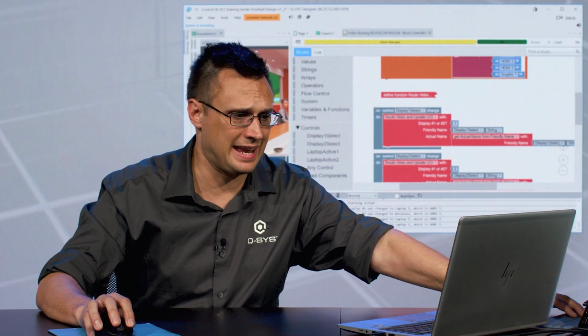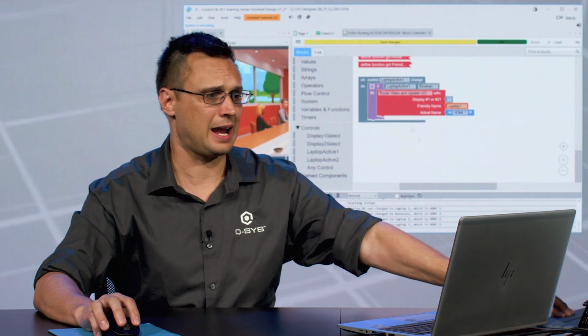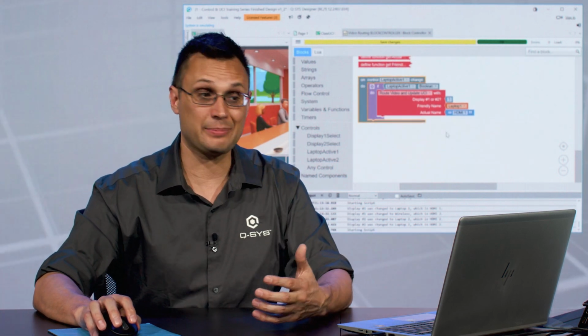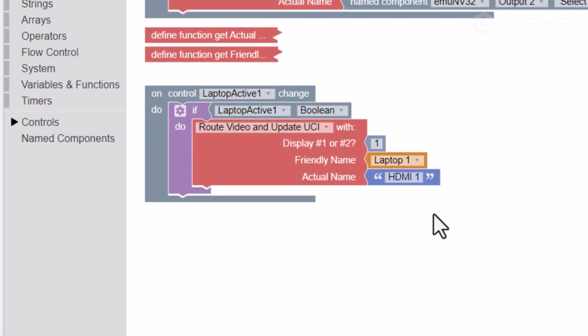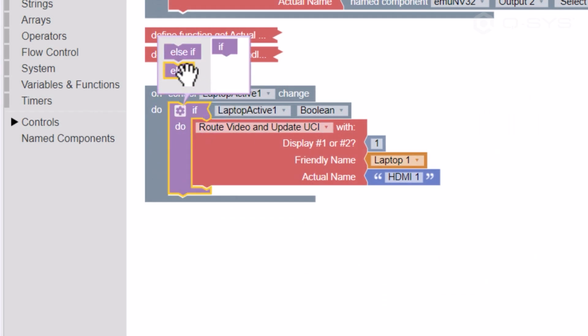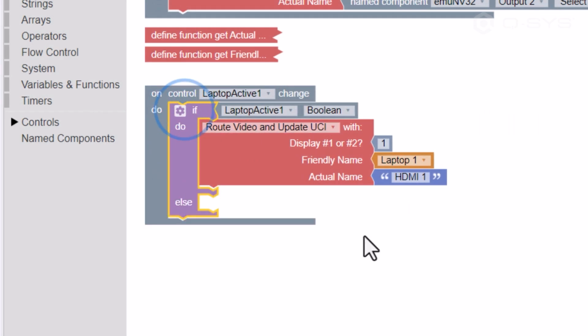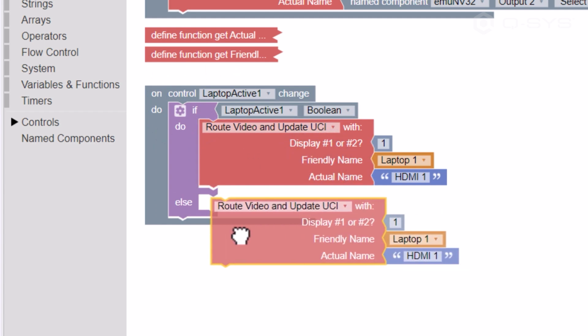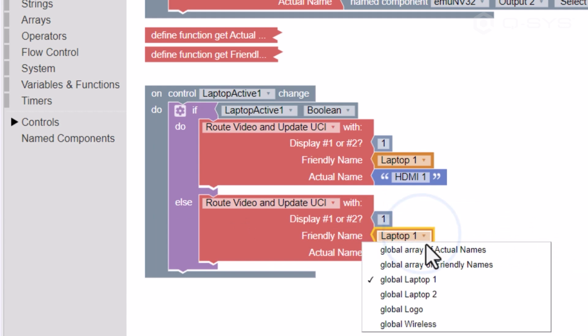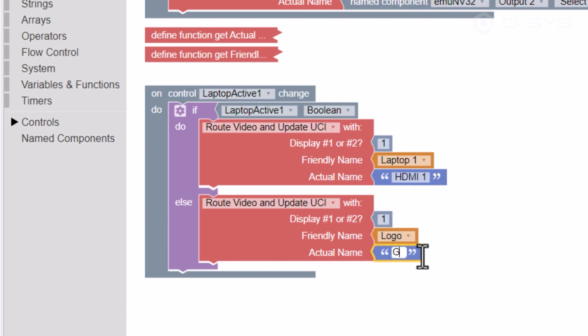Okay, so going back down to our event handler for that laptop 1 active, what happens if the laptop isn't connected? If I want to say, if it's not connected, I want to show the graphic in the room, right? I would do the exact same thing. Just copy this function, paste it right here. We're going to change number 1 to the logo, and we'll change this one to graphic 1 or whatever variable we used for that. Super, super easy.